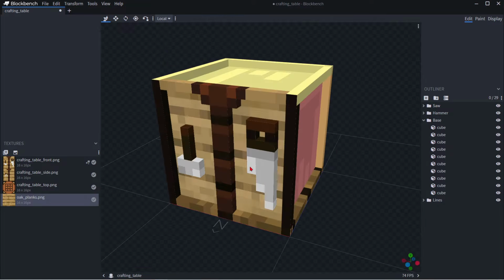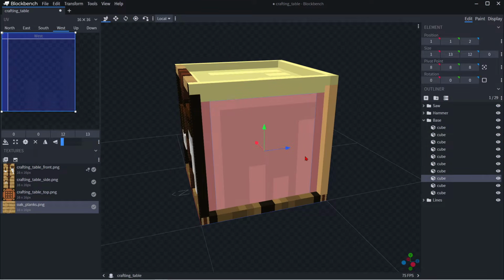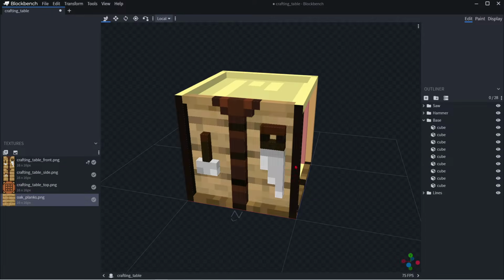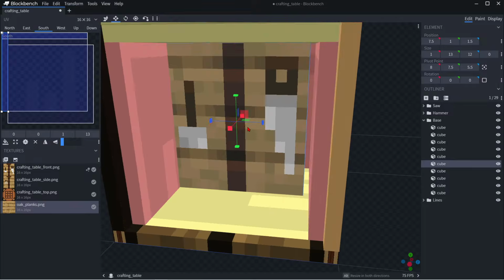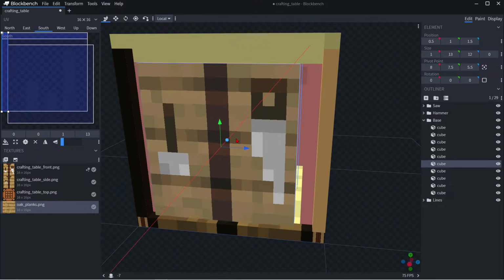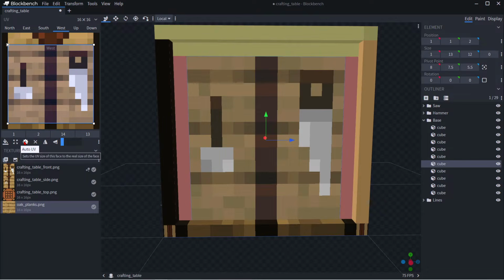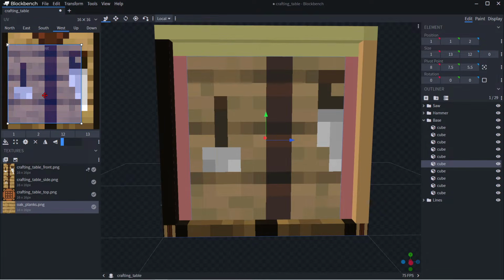We can just duplicate these and paste it here. So we can delete that to move it out the way. Shift D the base, rotate it. And we're just going to shrink it so that it can actually fit in here. And then we're going to do Auto UV to remove the stretching.